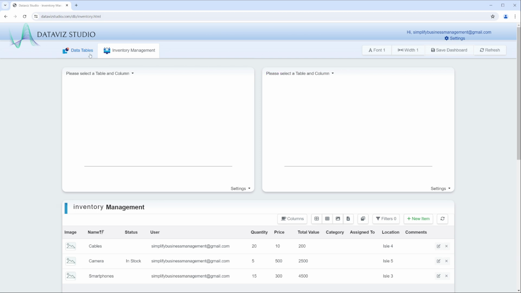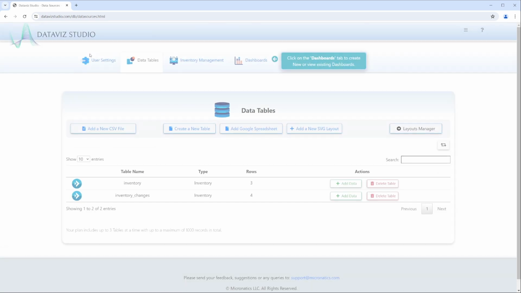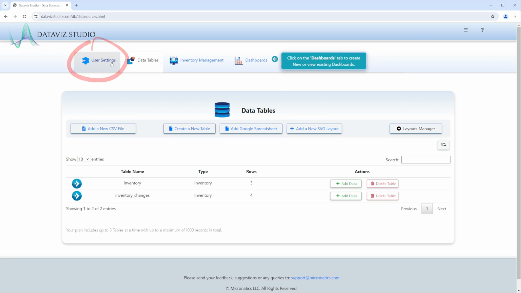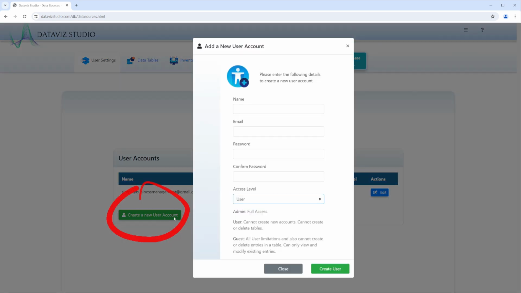Let's see how we can add a new user. Navigate to the settings page and click on Create a new user account. Enter their credentials and click Create User. The user will receive email verification code in their email, which they will need to log in.